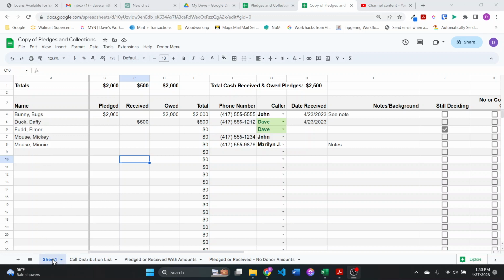Sheet 1 is the main input sheet. These are just automatic reports we'll look at in a little bit. For the most part, hopefully, pretty self-explanatory. Bugs is pledged. Daffy's actually sent money, even though there was no pledge, which is fine. We're showing $2,500, which is how much we've received or what is owed yet for a pledge. So this is our total we think we'll get.